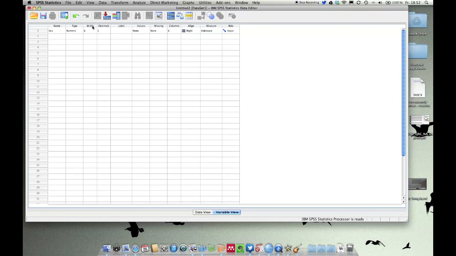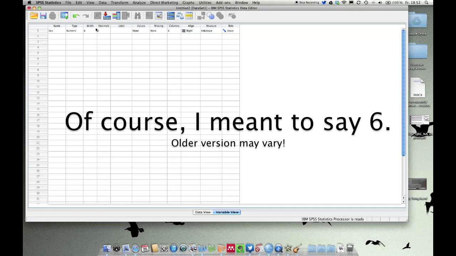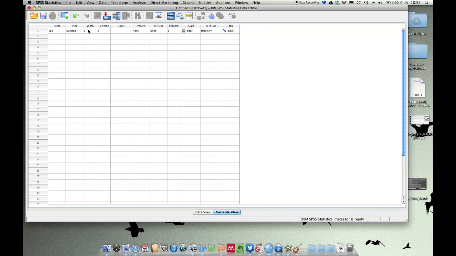Our next column asks for the width, and this is a little confusing as it's not about the width of the column, it's about the digits that your variable will have. So 8 is the default setting, and this should be fine for most social science variables. If you measure a variable with a lot of decimal points, you want to increase the number here in the width column.